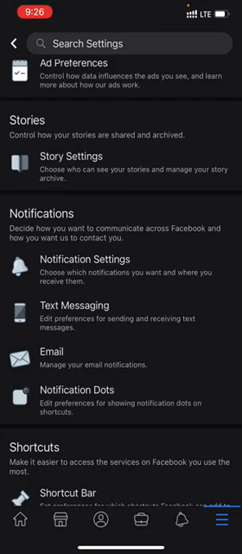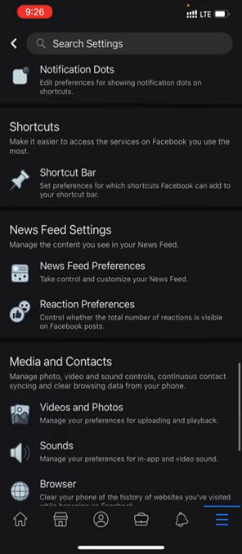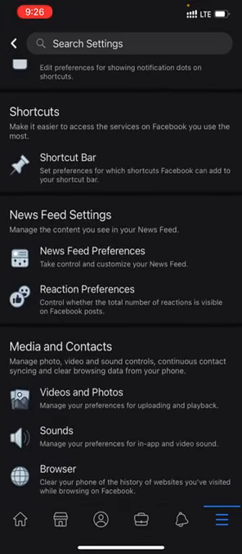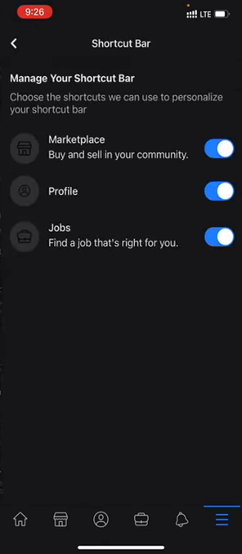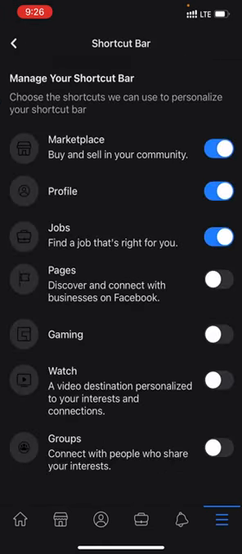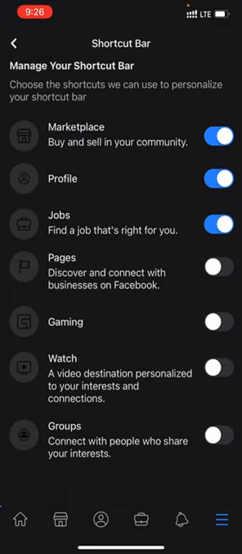Oh, this is my personal information, sorry. I cannot do the screen shortcut. Shortcuts make it easier to access the Facebook services you use the most. You can set shortcuts here. You see the shortcuts at the bottom, home, everything. Marketplace, you can hide Marketplace. You see it disappeared. You can edit profile, jobs, pages you like, gaming, watch, groups.